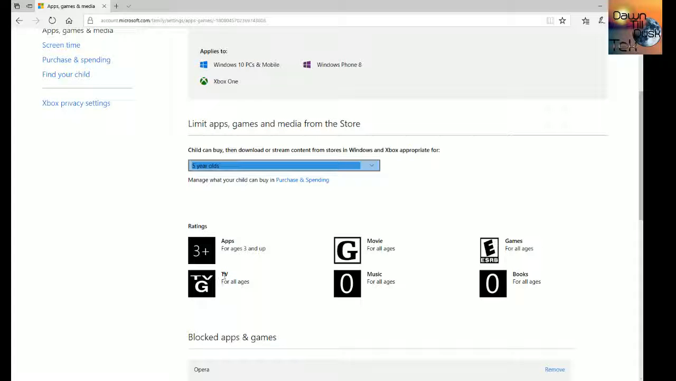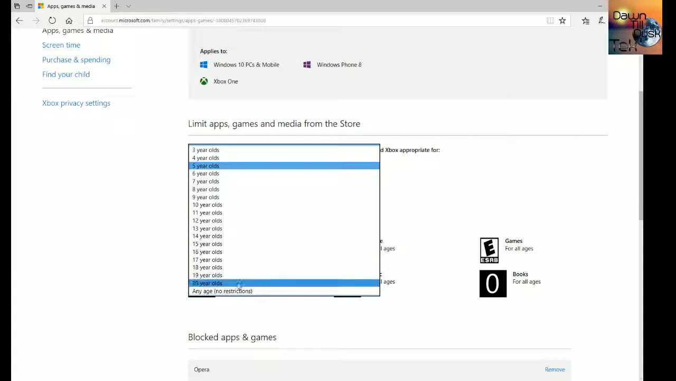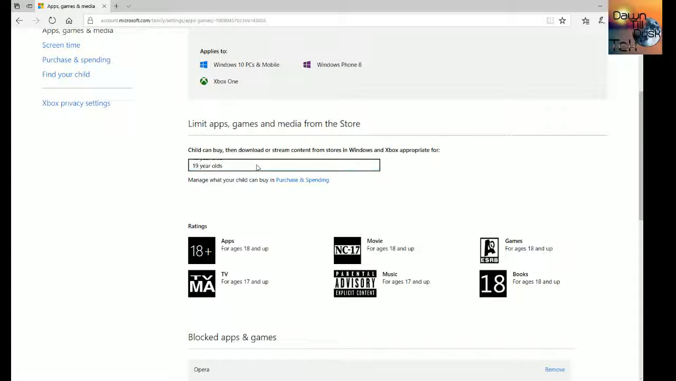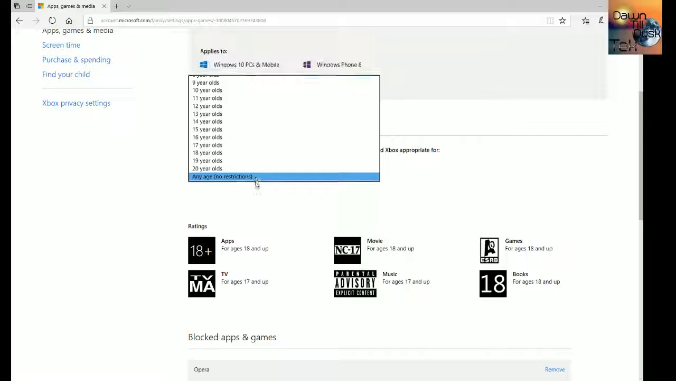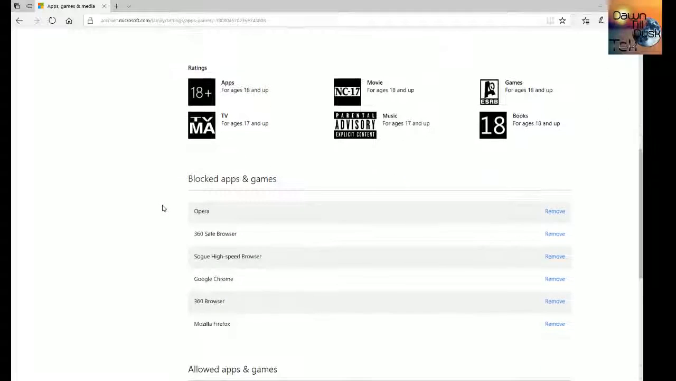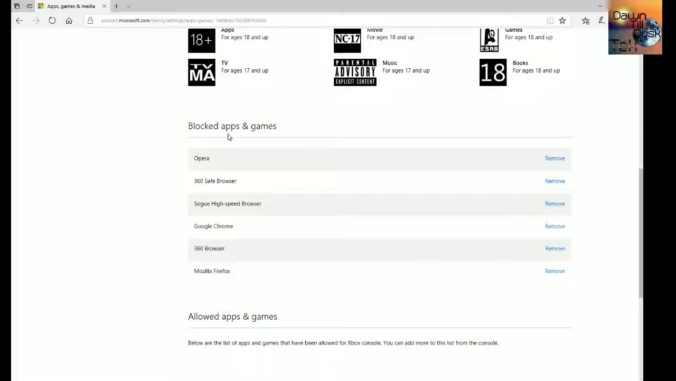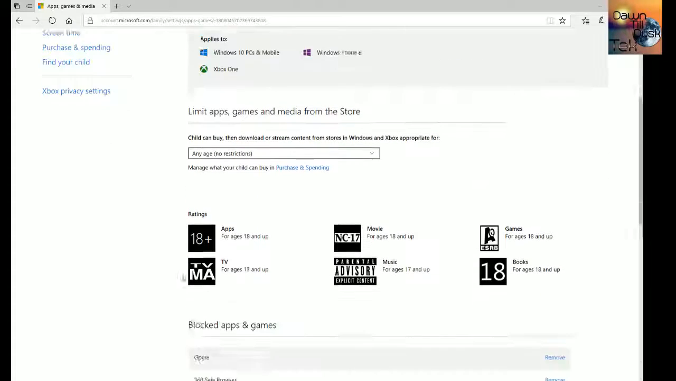TVG is for the TV selection as well, but I'm going to change that back. But as you can see here, the age range, it ranges from 3 all the way to 20 if you want. Scrolling down here, this is typically defaulted when you select this on.